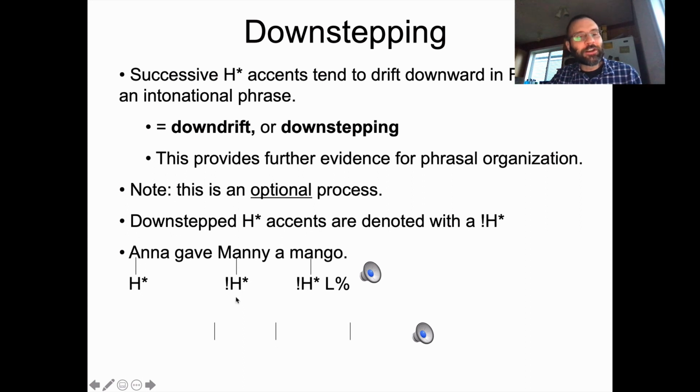What we do have to consider, though, is what's going on with these H stars. So hopefully you can hear that this H star has a higher F0 than the ones that follow it. In fact, they keep going further and further down in F0 as they reach the end of the phrase. Anna gave Manny a mango. Like walking down a set of stairs, a set of F0 stairs.